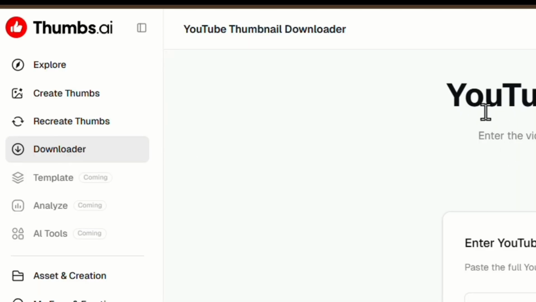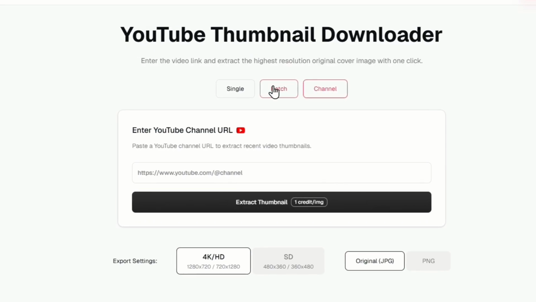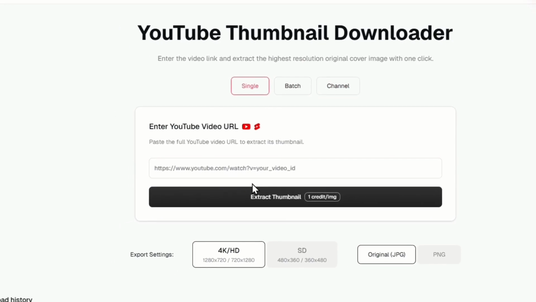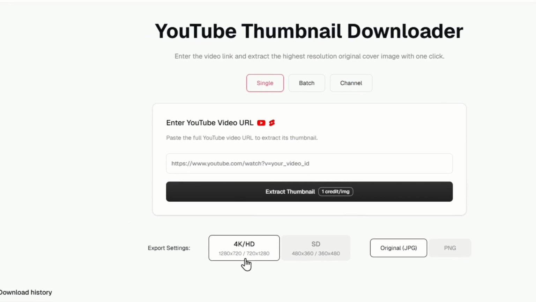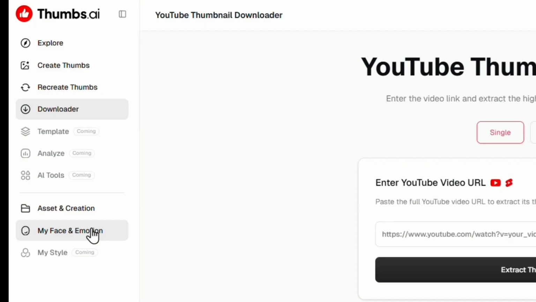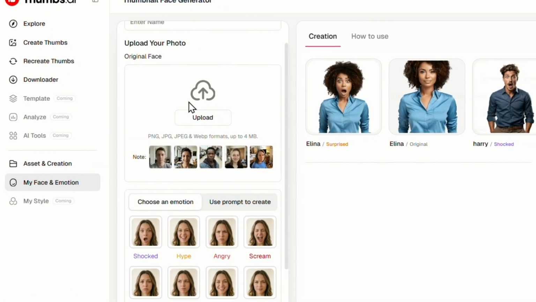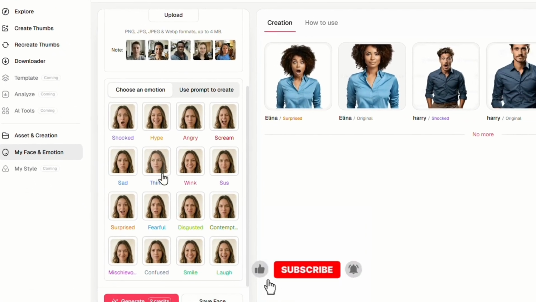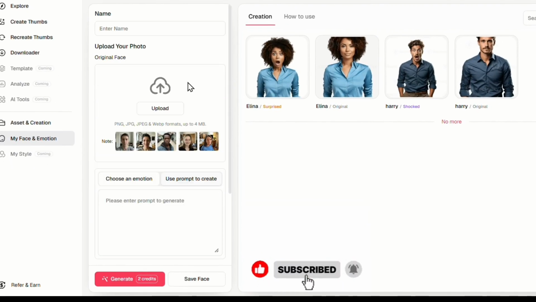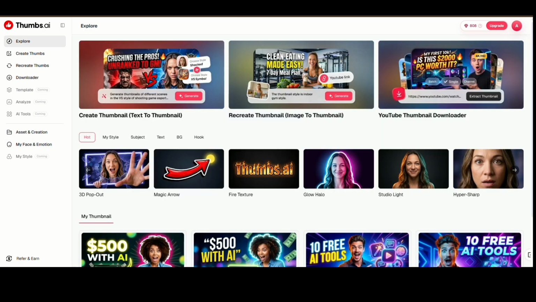And downloader is another new feature where you can download the thumbnail in a single batch or in channel. In single you can paste the YouTube video link URL, export the thumbnail, and you can download it in 4K HD. And another feature is face and emotion, where you can upload the original face and select any emotions whichever you want, or you can also use a prompt to create a particular emotion, and after that you can click the generate button and save the face in your asset creation.